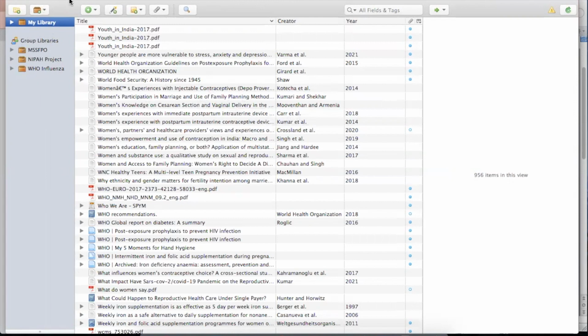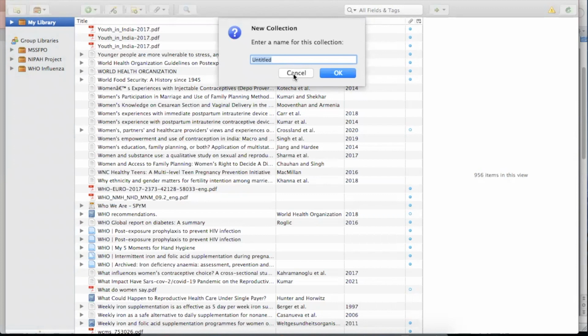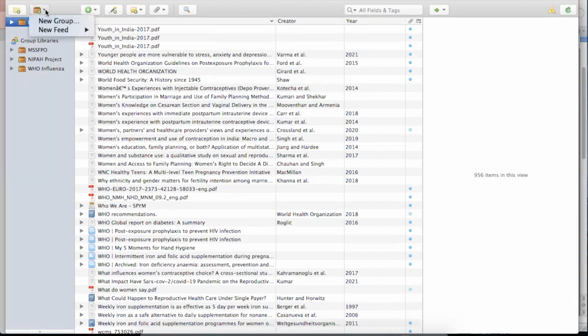So what I'm going to tell you quickly is what these buttons and icons at the top are. So this yellow one is a new collection icon. You can click on it and you can create a new collection here. Then this is for a new group and new field. Again, if you want to create a new group from here, it will take you to zotero.org, and then you create the group as I've shown earlier.